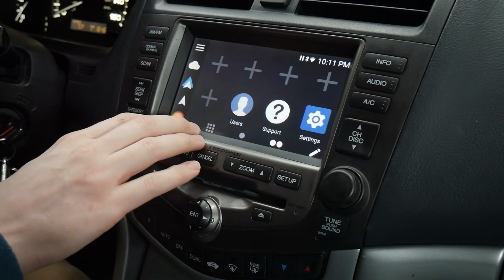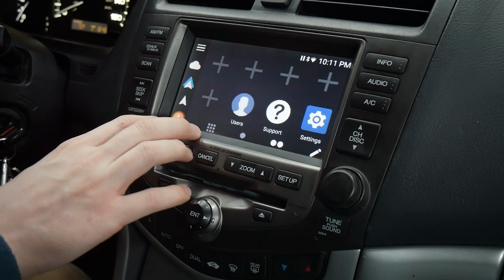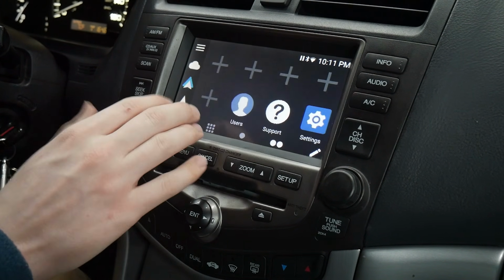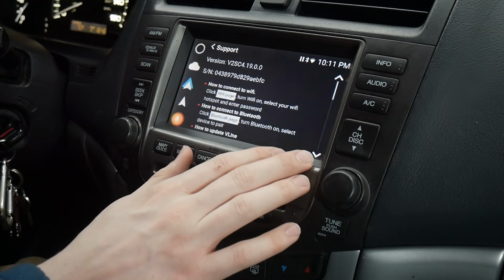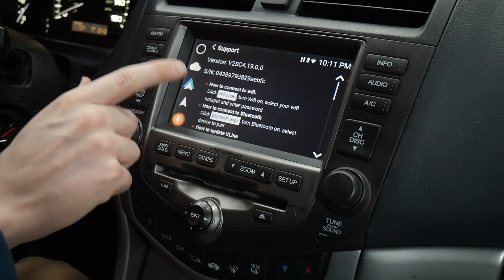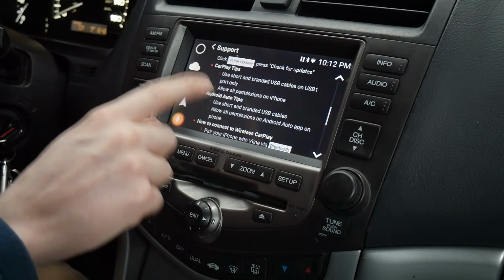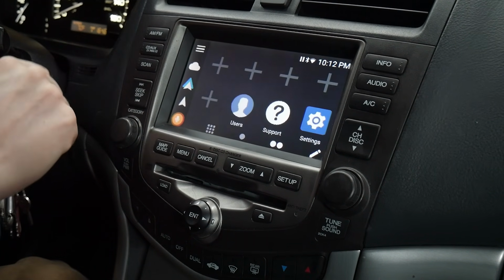On our second page here, we have users, so you can add another user if you'd like, or multiple. And then we have the support app here. This has quick links to everything. So there's a quick link to Wi-Fi, Bluetooth, and then VLine updates.